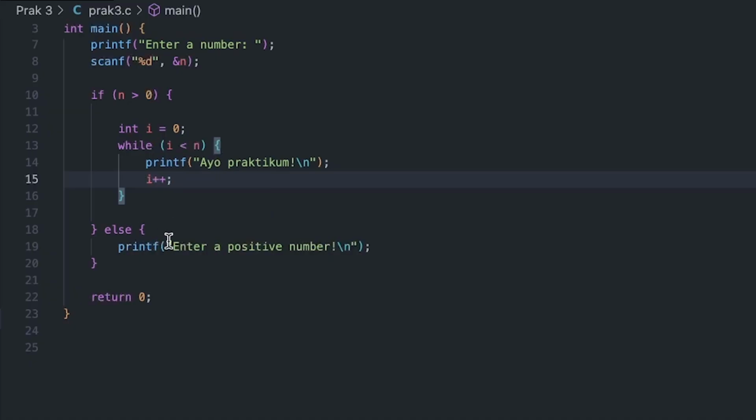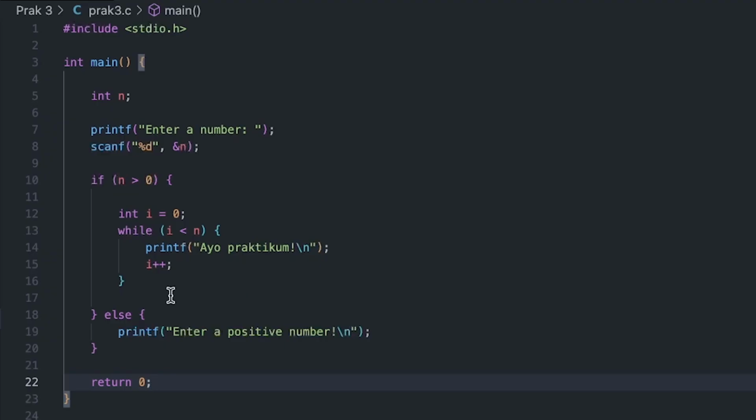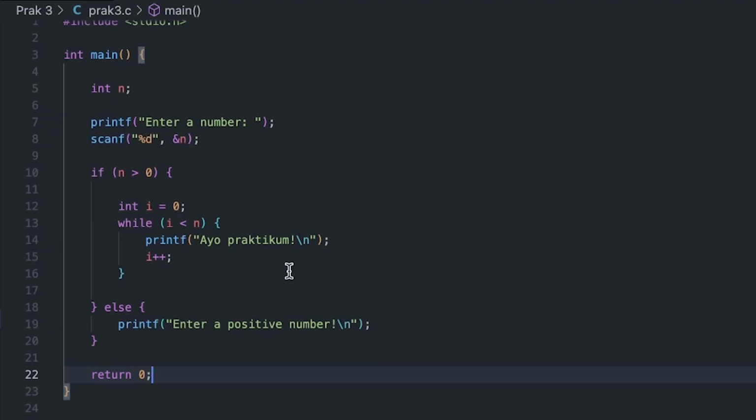Afterwards, we have an else statement that prints this string right here, enter a positive number, in the case that we don't put a positive number here. Because earlier we stated that n has to be positive. Otherwise, else, it will print this string right here. And it ends with return 0, as per usual, which signifies that the program has been executed successfully.